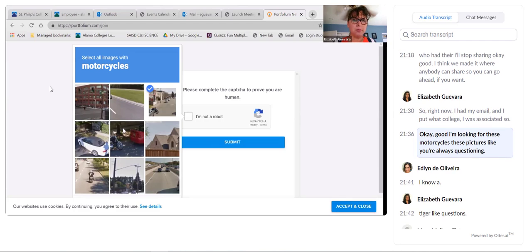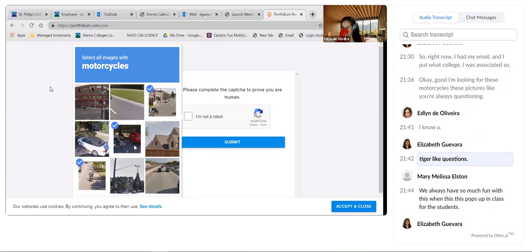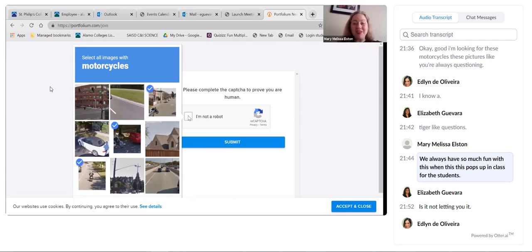Okay, so good. Now I'm looking for these motorcycles, which I hate these pictures. Like you're always questioning. I know, right? Like they're trick questions. We always have so much fun with this when this pops up in class for the students.